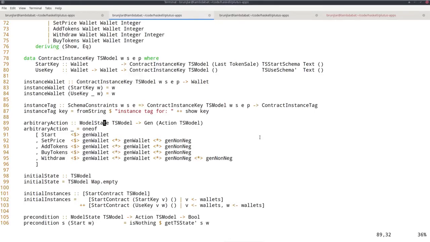So the next one, arbitrary action, as the name suggests, is supposed to generate an arbitrary action. The action we defined here, and we must now tell the system how to generate a random action. As argument, it gets the model state. We come to that later, but I don't need that here and I can ignore it. oneof is one of the combinators provided by QuickCheck, and given a list of arbitrary actions, it randomly picks one of those. So the idea is I just provide a list to create random actions of these types using these constructors and then pick randomly one of those.